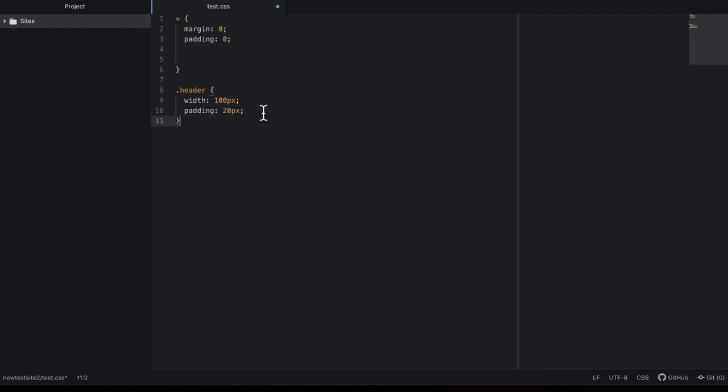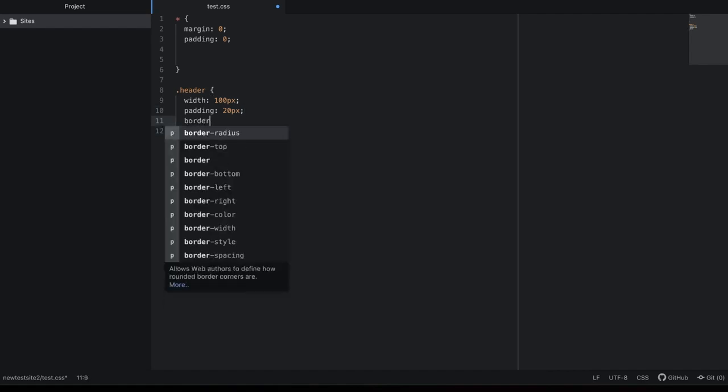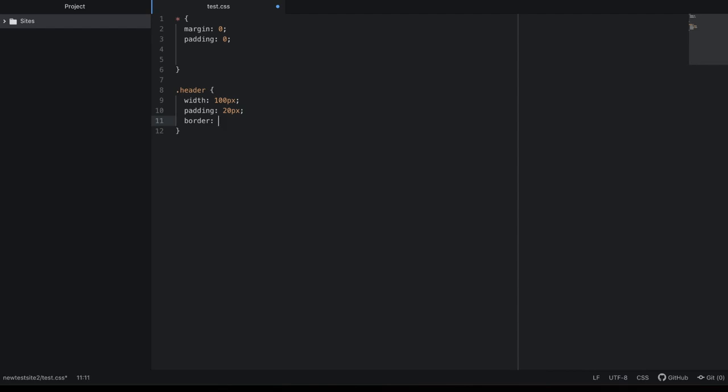Then if you were to add a border to it, say border 5 pixel solid green. For whatever reason, you want this atrocious 5 pixel green border. It would also add that to it on the outside of it. So then you've got 100 plus 20 plus 20 plus 5 plus 5, which equals 150. This gets really confusing when you're trying to nail down sizes and dimensions in your layout. It gets really confusing trying to add all these things together.